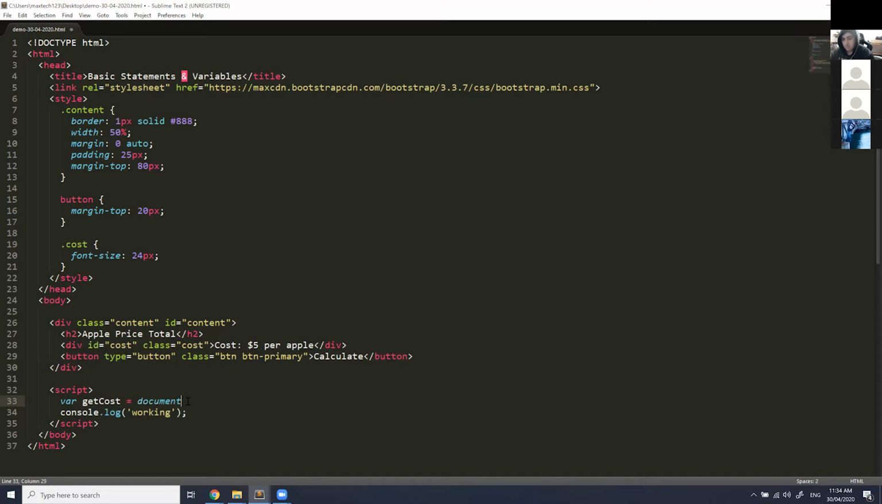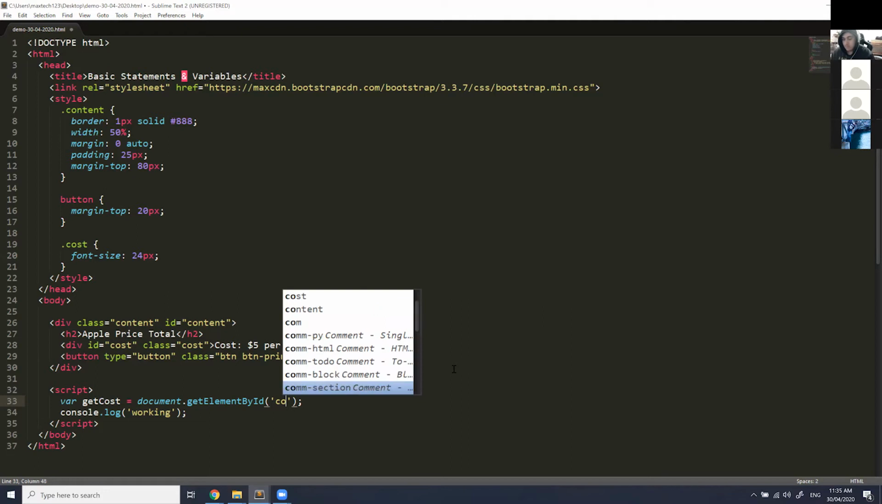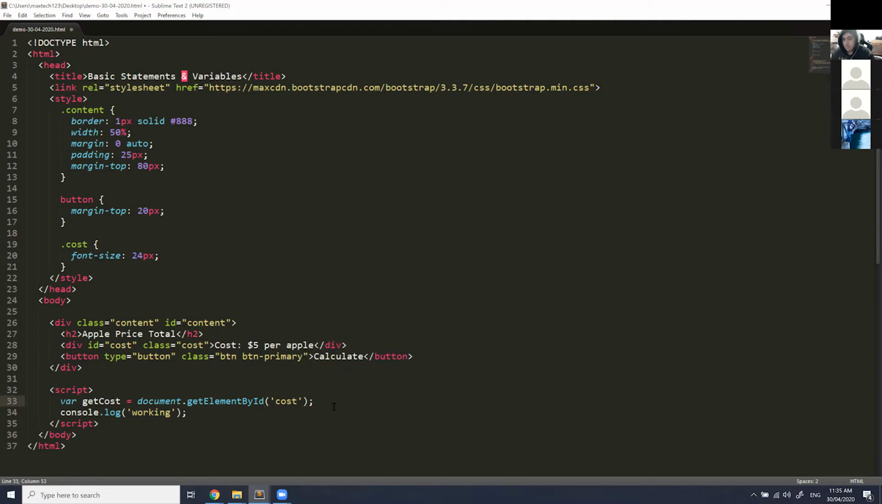I'm going to use a little bit of code here. This is normal JavaScript code now. document.getElementById. This is going terribly, but that's okay. I think that should work. Yep, we got the blue. Okay, so I've made a variable called getCost, and then I'm using some code to say document.getElementById, and I'm going after cost, okay? And we'll talk about what this is. So this line of code, any takers as to what that's doing?